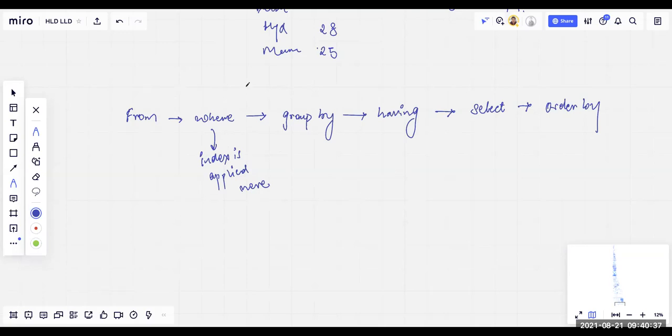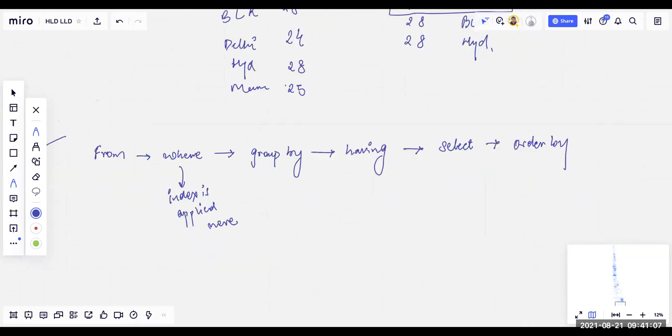So you start with the from clause, which is your table. Then the where clause, where you filter out all the fields on the basis of which you want to get the data. Once you get the data, you group by that data. You apply the having clause on top of it, which might remove some of the data. Finally, you select the data which has to be displayed, and you order by it in the order in which you want to view the data. So that's how the query execution happens.